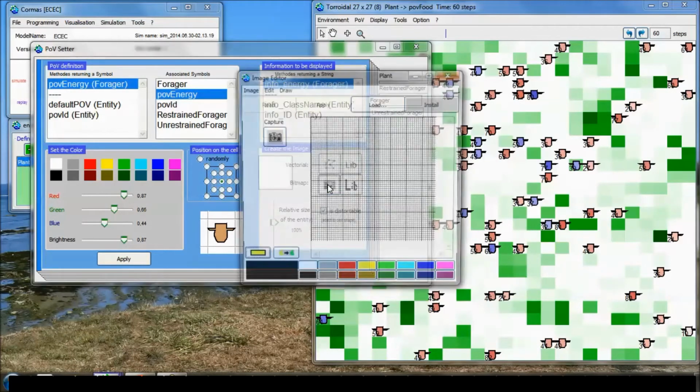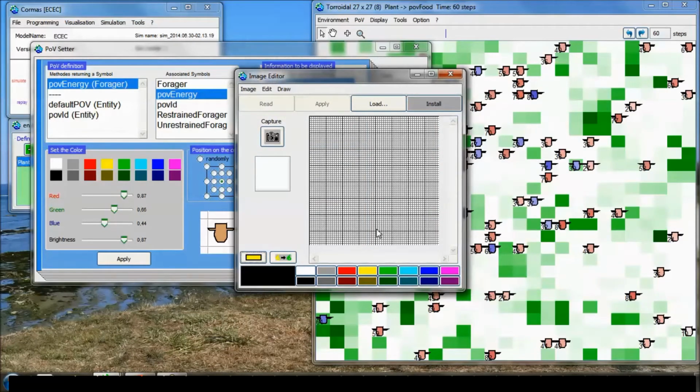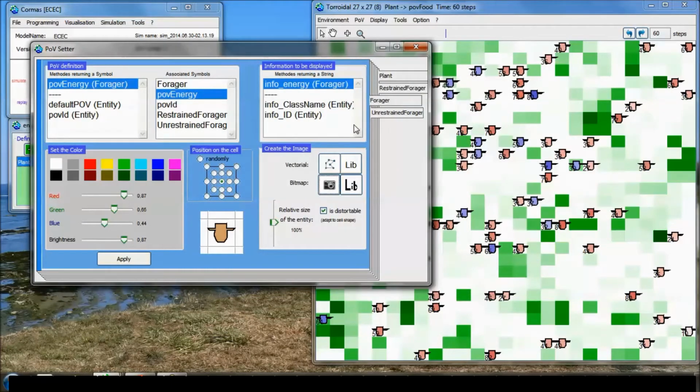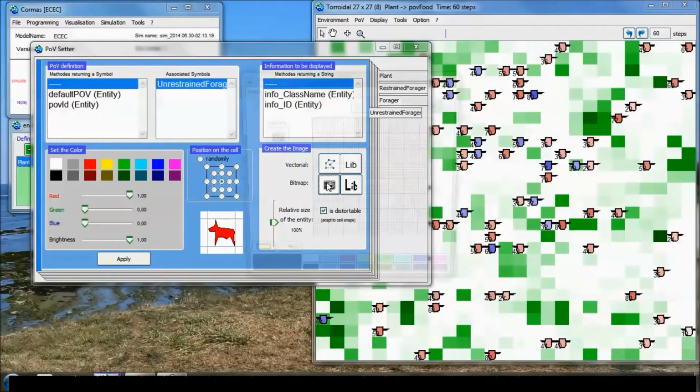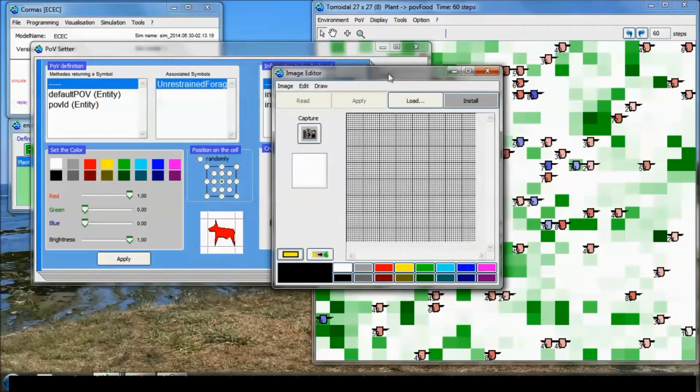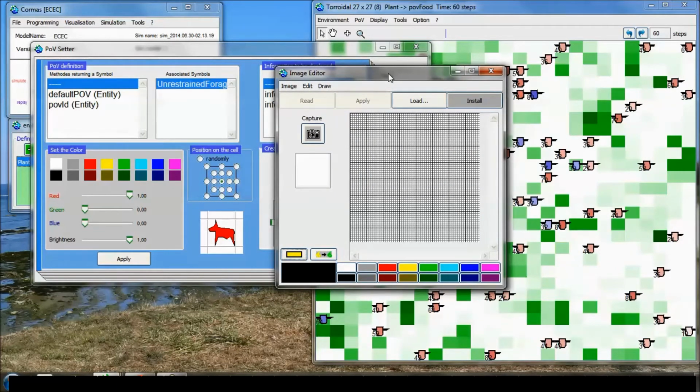A bitmap is a design, and then you can have colors or several colors. But in that case, I will do it on unrestrained, I will do it here, on this one. In that case, you cannot have a gradient of color because a bitmap is fixed, and you cannot change its color programmatically. So I have to do it on a symbol that is not used for a gradient of color, such as the POV energy. POV energy is used as a gradient of color.